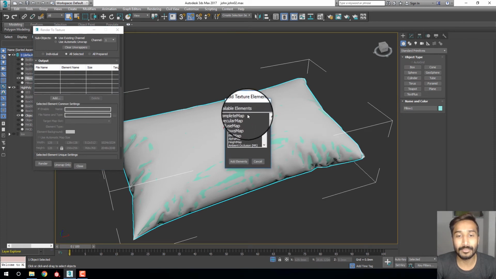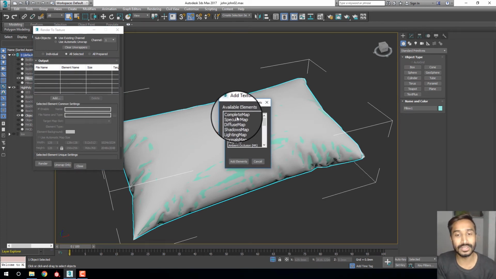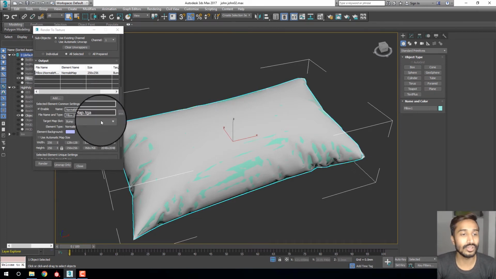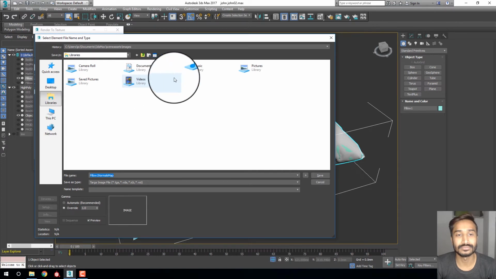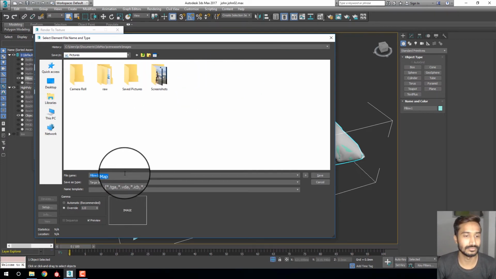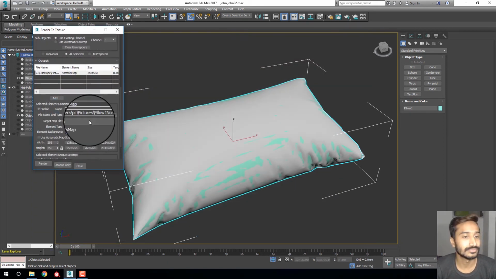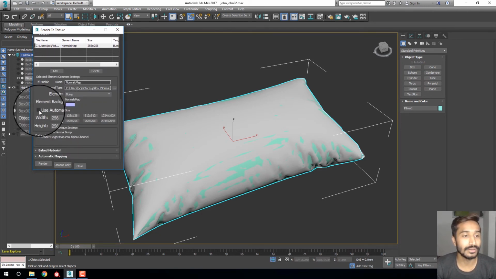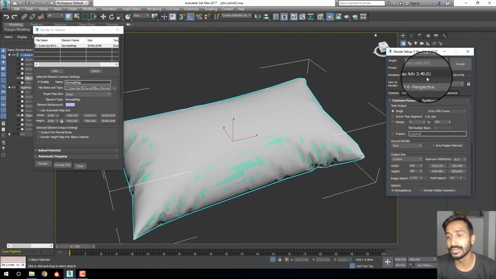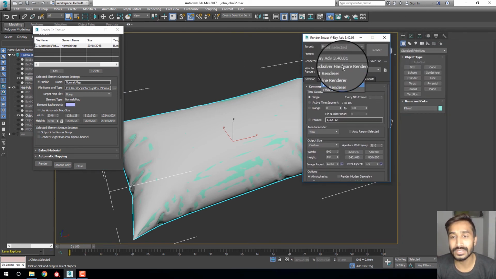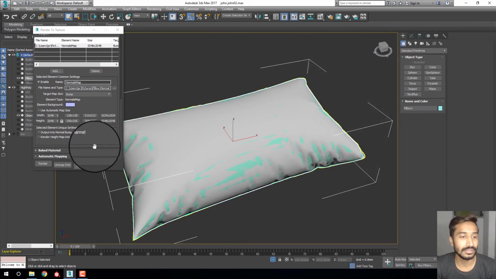And you have to add maps. Now I want to add only a normal map. Click on Normal Map and save the location of your normal map. So this is the pillow one normal map, format JPG, and target map slot Bump. Here you can set your resolution, so 2K, and you have to set your renderer to Scanline Renderer. Okay, now you can render.